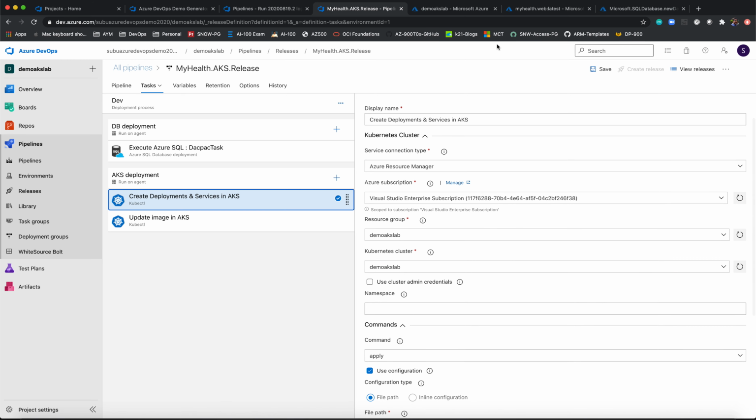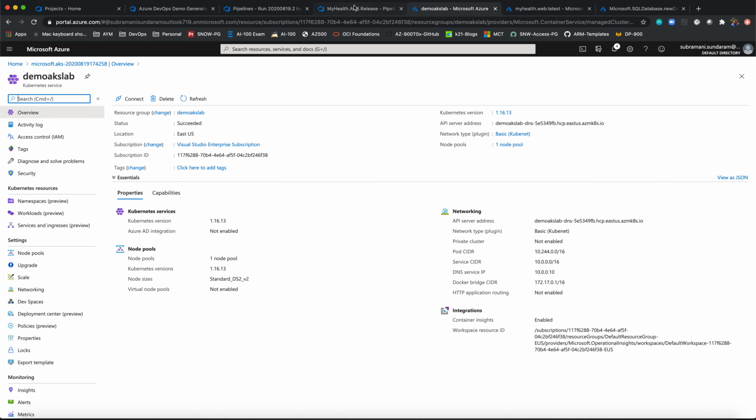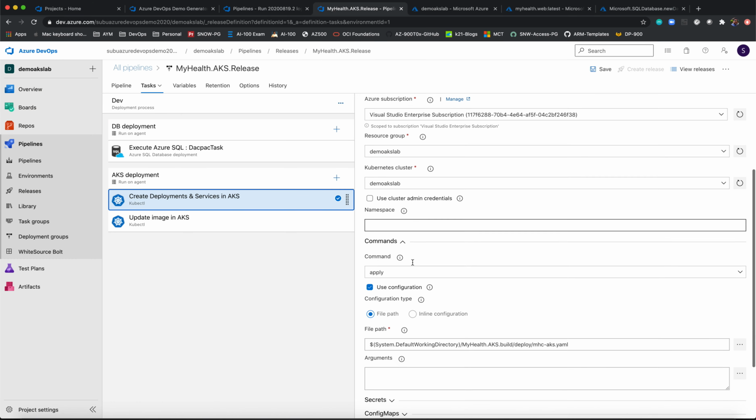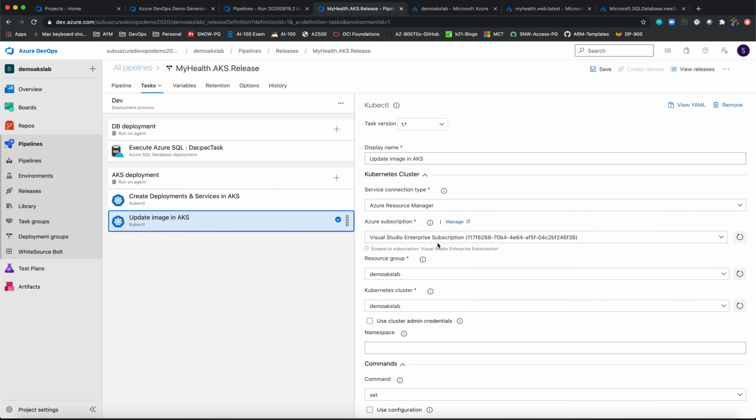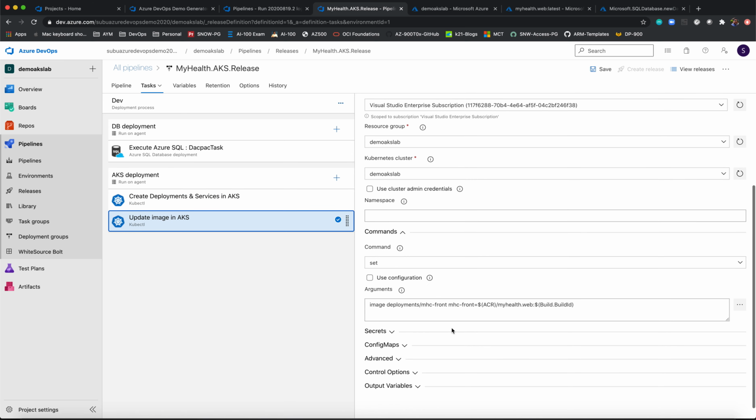Okay, our Kubernetes cluster is ready. I'm just going over here. Okay, under my release pipeline I'm just checking. The cluster name is the same as this one, Demo AKS Lab, fine. And I'm just trying to check everything is fine. Okay, and under my updation of image here, I told you I just need to choose the ACR name properly.